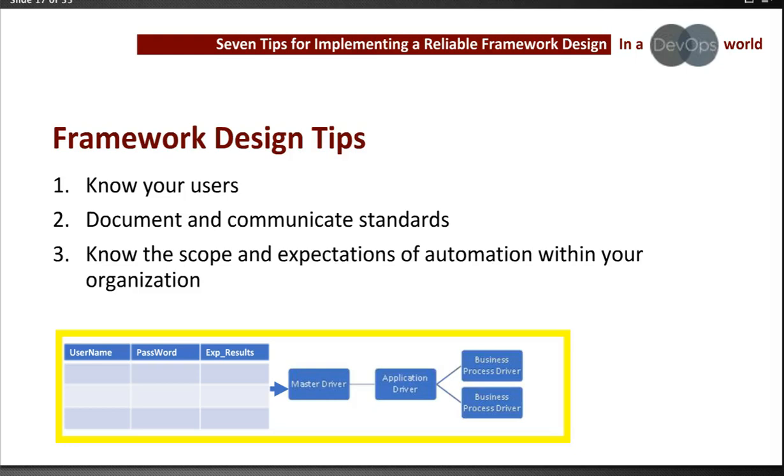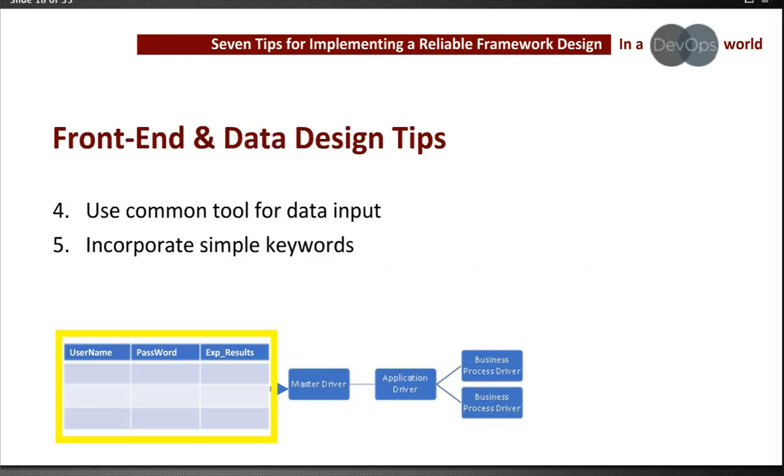So on the next slide, I'm going to target specifically a couple of front-end and data design tips. So as I've mentioned a couple of times already, use a common tool for data input. Excel is fantastic, but you have some other options. And you want to make sure, by the way, that you design the front end prior to the back end. Because, as I mentioned, you're going to ask yourself who will be tasked with using the framework to design the automated test. And in other things I've learned the hard way, don't assume that the users are experts in Excel. Don't take that for granted.